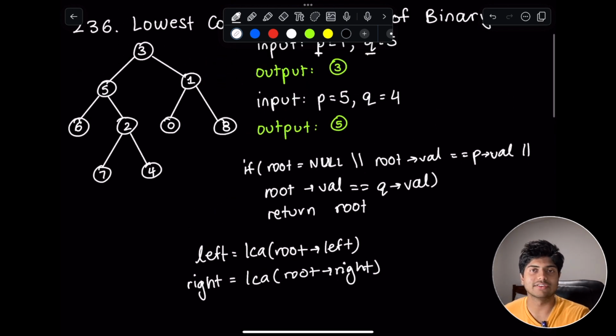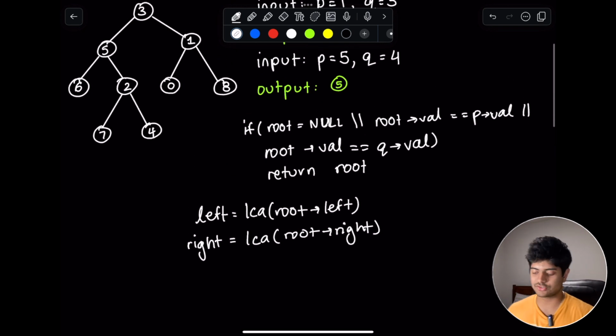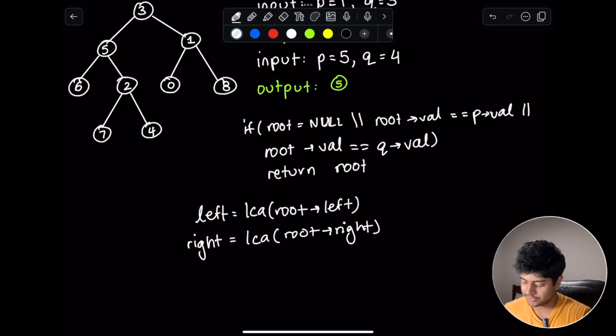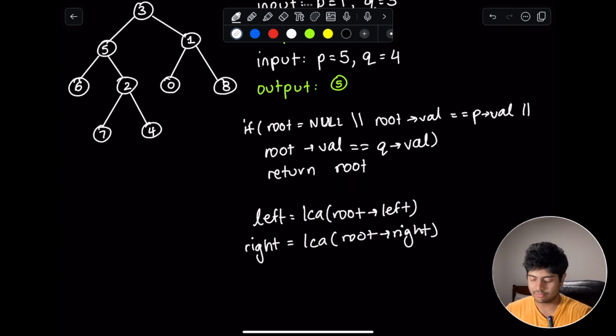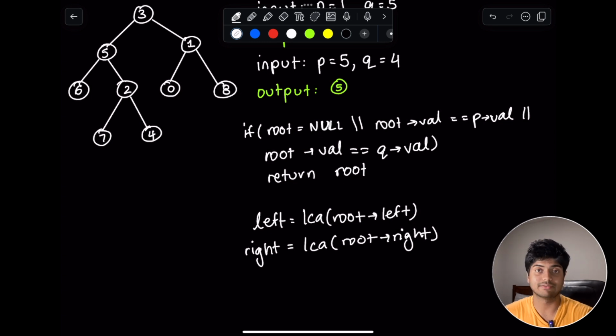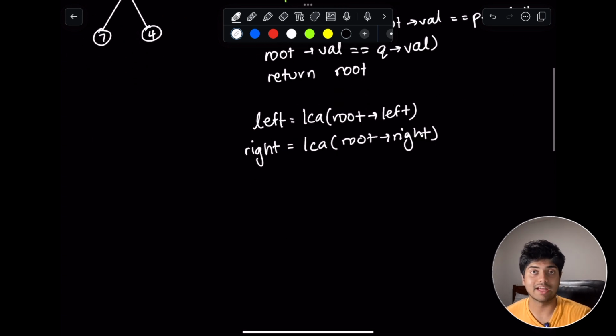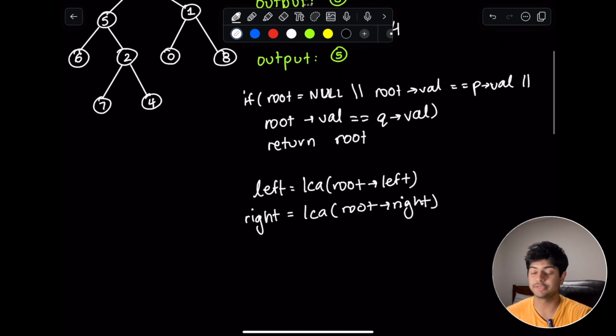Now, what does LCA mean? If we think about when we're backtracking, whenever we backtrack to a node, and those two nodes actually meet, like let's say left and right are not null, then that root node is actually going to be the LCA. Now let me explain why.